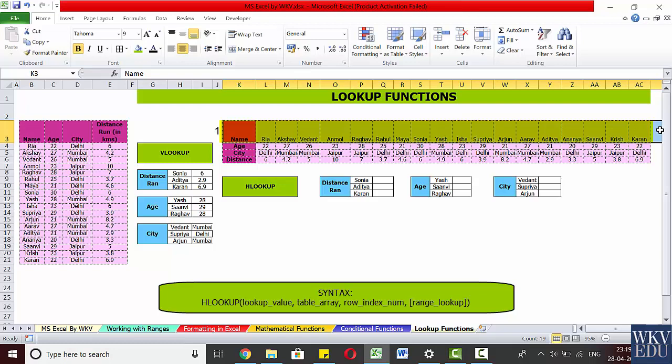It can give you the participant's age, the city from which they participated in the marathon, and the total distance they ran. To get the participant's age, you will need to tell the function to give data from row 2. To get the participant's city, you will need to tell the function to give data from row 3. And if you want to know the distance covered by the participant, you will need to tell the function to give data from row 4.